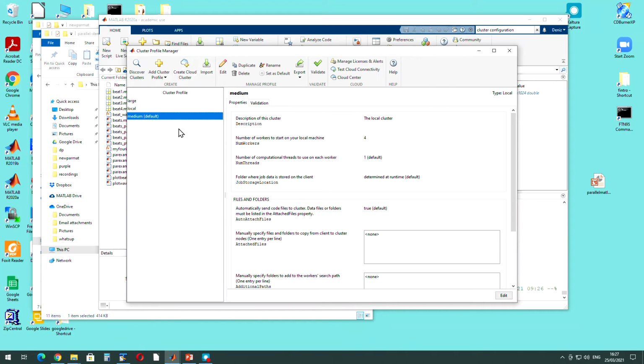Before I started showing you all these, I had already prepared some cluster configurations. So I've now got 3 different cluster configurations. But when you just installed Parallel Computing Toolbox, you will find that you only have the local configuration. I had created large and medium, but the local is the one that will be created for you during the installation of the Parallel Computing Toolbox.